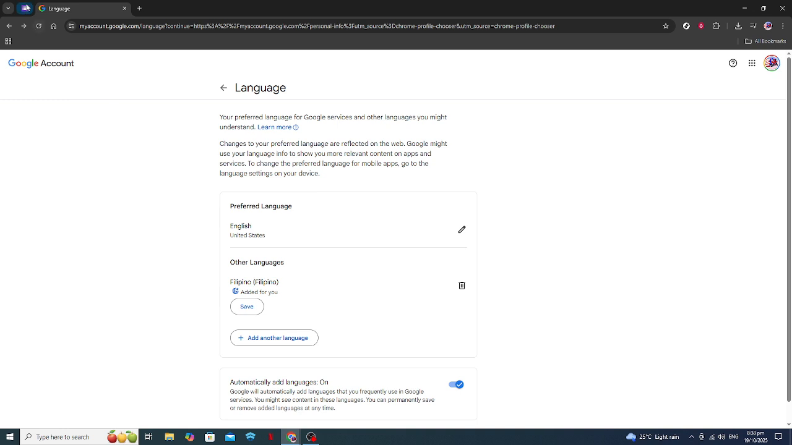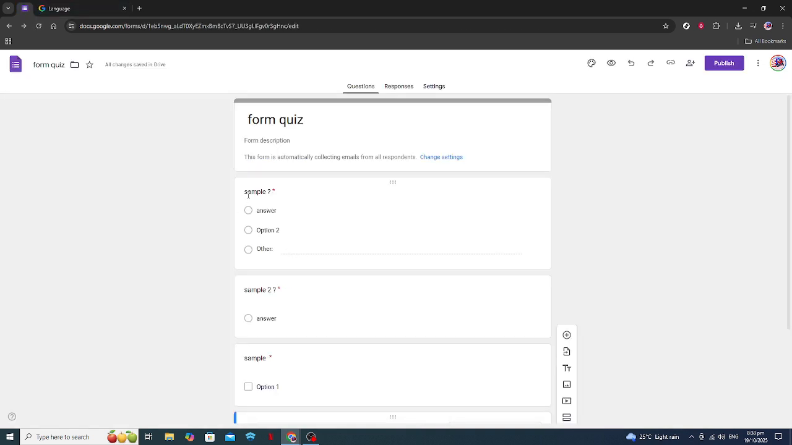Remember, being able to toggle between languages smoothly not only enhances communication, but also enriches collaboration by making sure that everyone on your team can interact with the form without any language barriers.